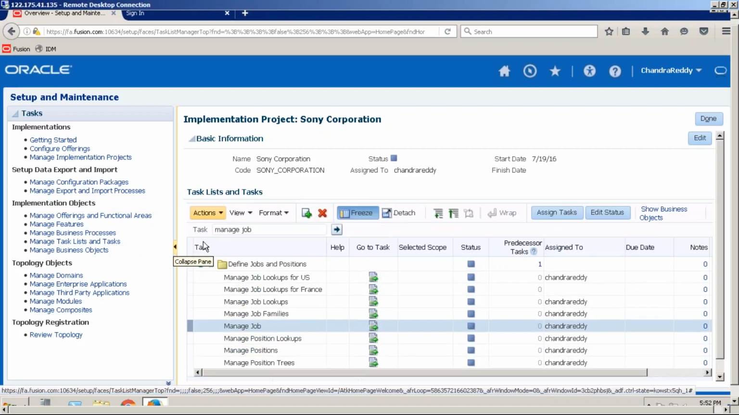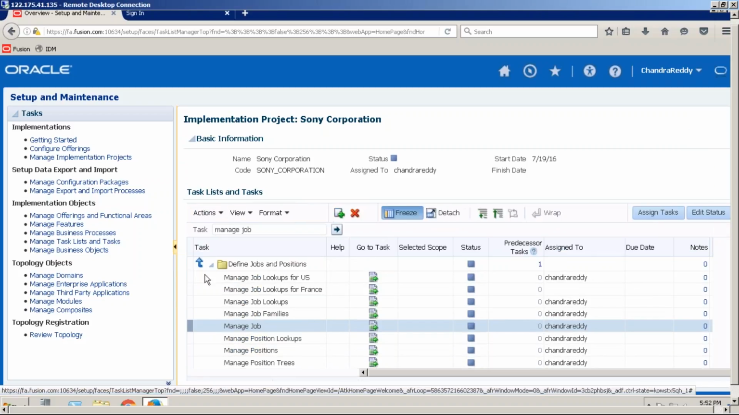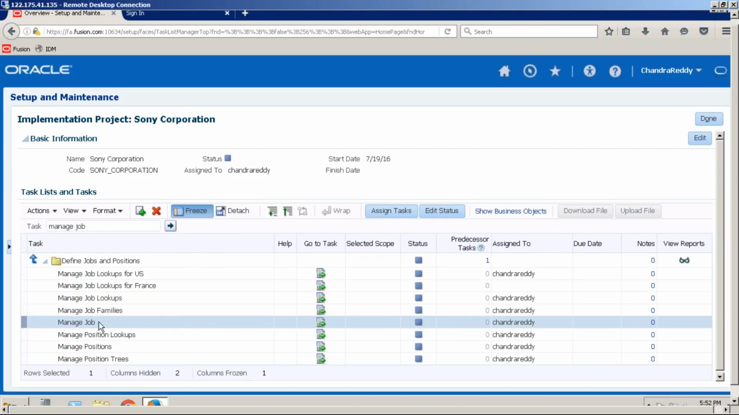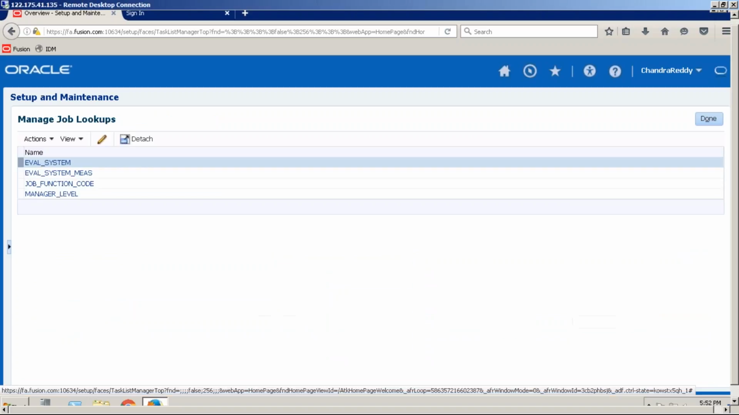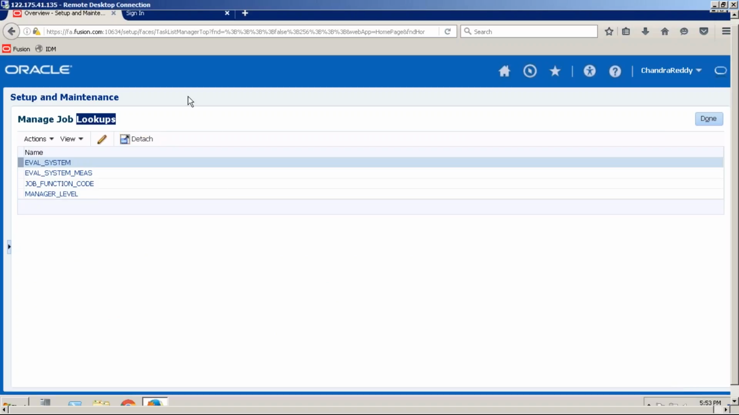This time, before going for job creation, what we are going to do is we are going to work with job lookups. Open the task. Now it is going to show that there are 4 lookups in your job. So what is meant by lookup? Lookup is nothing but a list of values with lookup code and meaning.